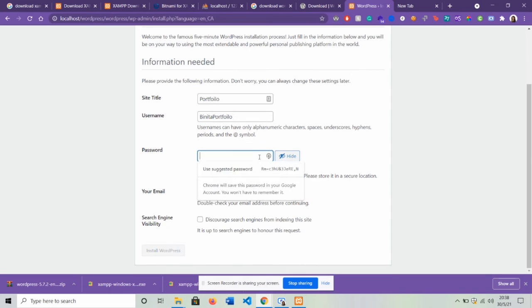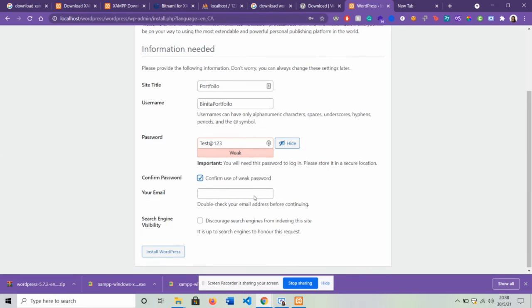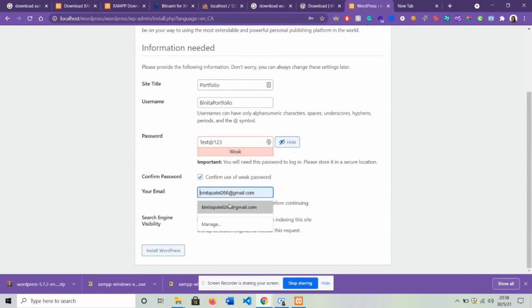Password, it's just for test purposes. So I will write test at rate 123. And yeah, make it strong. Actually, it's on my local computer, so for the sake of my memory, I'm just writing test at rate 123. And if it's weak, you have to confirm the use of a weak password, and a recovery email just in case you forget your password.